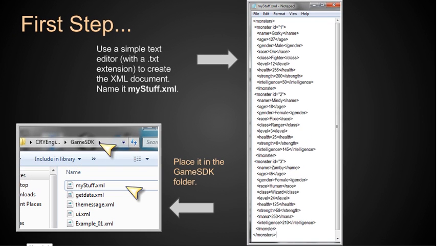Okay, with that said, here are the steps that we're going to go through for our assignment. If you'd like to follow along with this, that's fine. Or if you want to go back over this video and do it as a homework assignment, that's fine too. I want you to use a simple text editor with a .txt extension to create the XML document. This one right here. And I mean a simple text editor. I don't mean Notepad++. I don't mean any RTF.